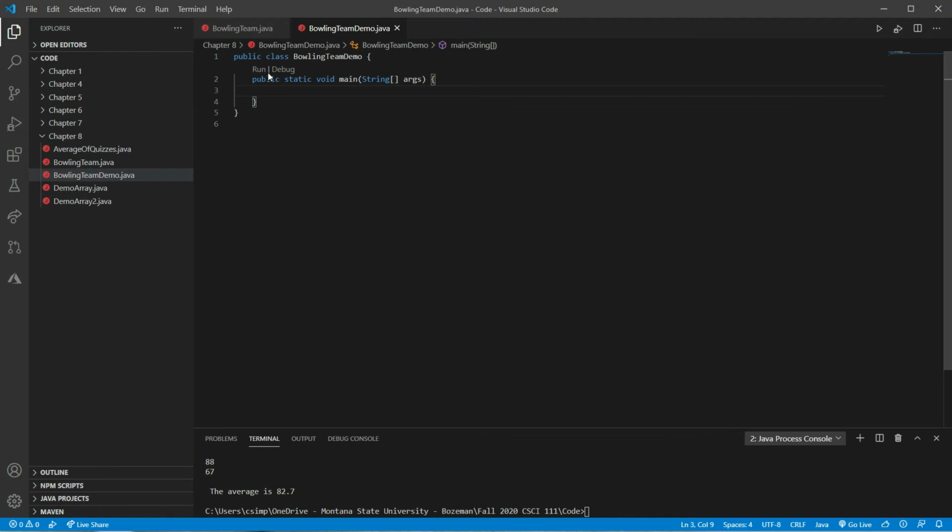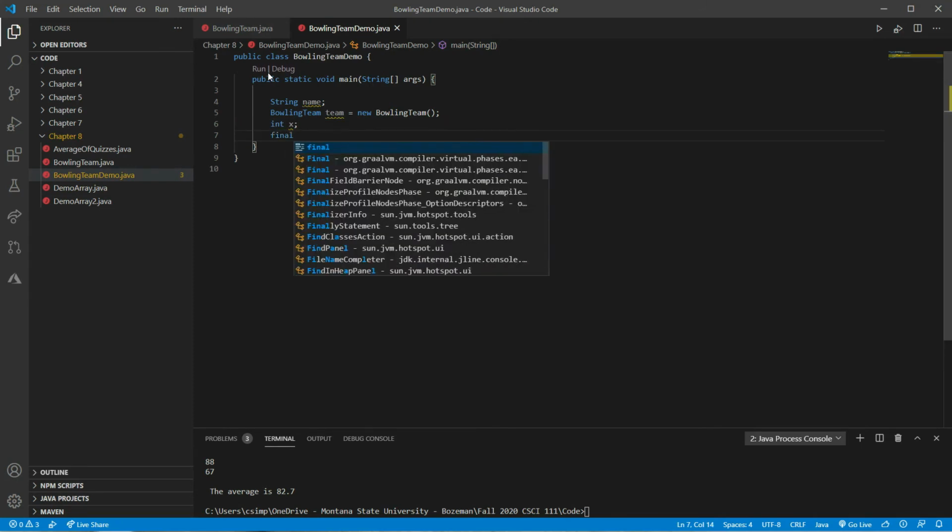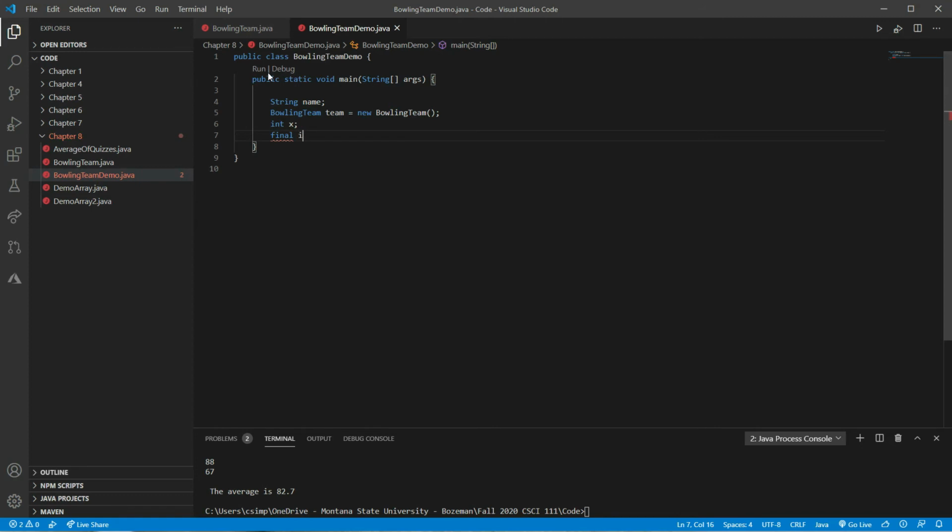So I'm going to need a couple of variables. I'm going to have a string for the team name. I'm going to have a bowling team, which we are going to make a new bowling team because we need that object. And then we're going to have a couple of just helper methods or variables. We're going to have an int x that we're going to be using. We're going to have a final that is going to tell us how many team members I can have.